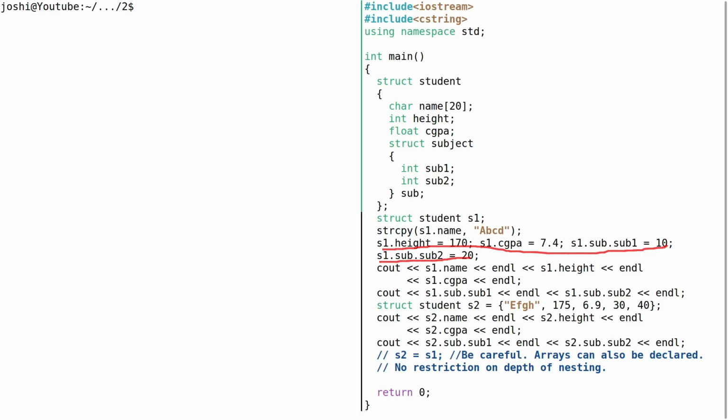dot and its variables, then here s1 dot sub dot sub1. So s1 dot sub will bring you to this variable, and further dot sub1 means its member sub1. This is the way we can access and assign the values. So this cout would print all these 3 values of s1, and this one will print the 2 values of this sub1.